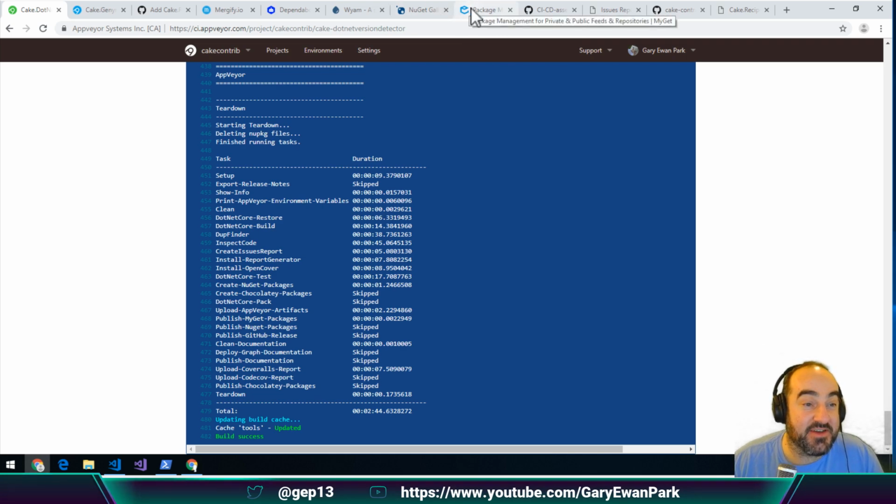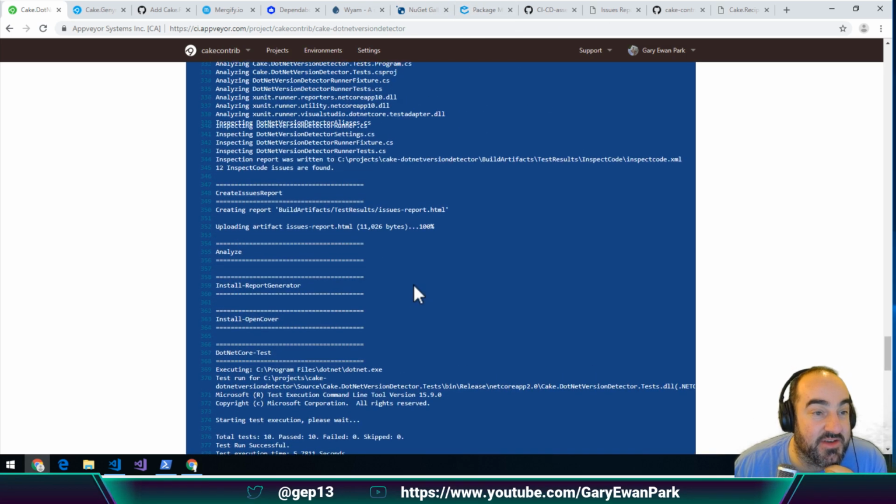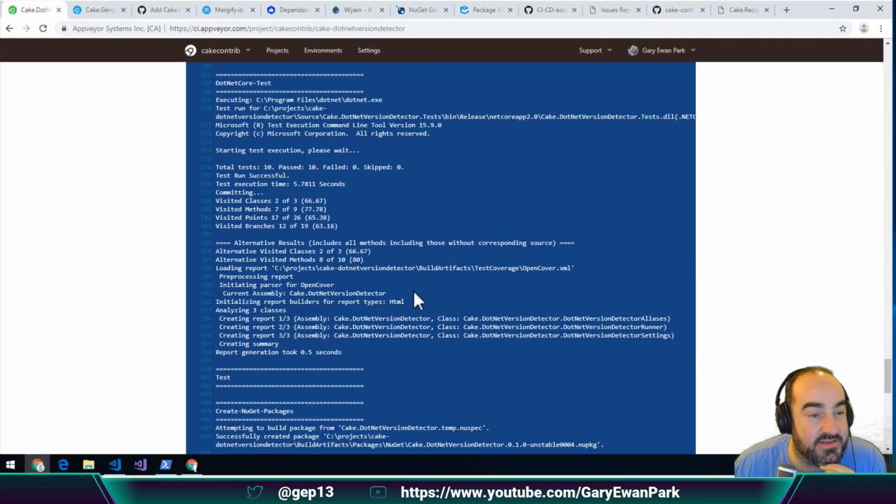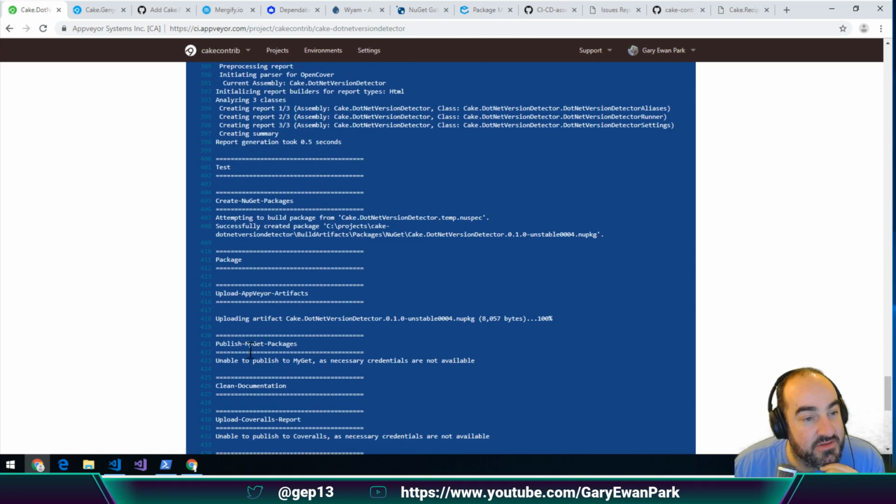So if we go up here and look at the output of where it did the MyGet push publish, no, it didn't work. There we go. Okay, so that makes more sense. So the build succeeded, but the actual task didn't actually execute because the credentials aren't available. So it attempted to push to MyGet, but it wasn't able to do it because the credentials hadn't been set. So that's good. I sort of expected the build to fail there, but we're live, so it's all good.